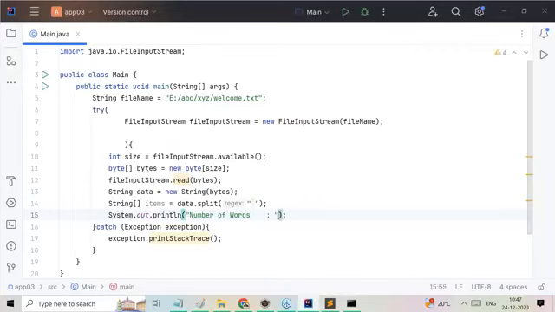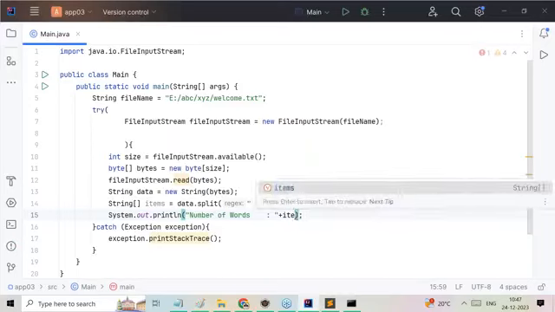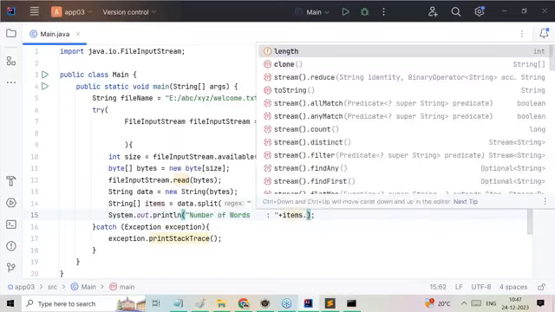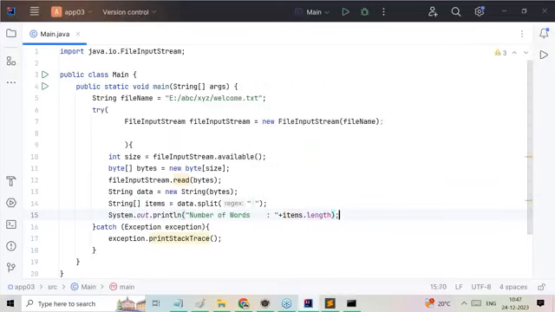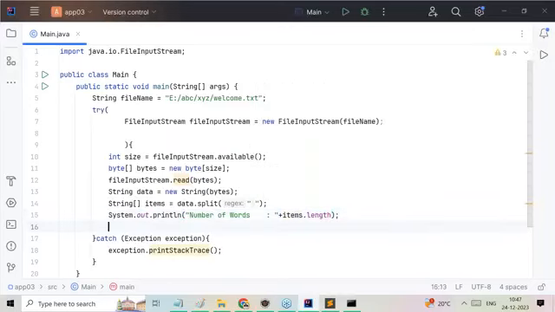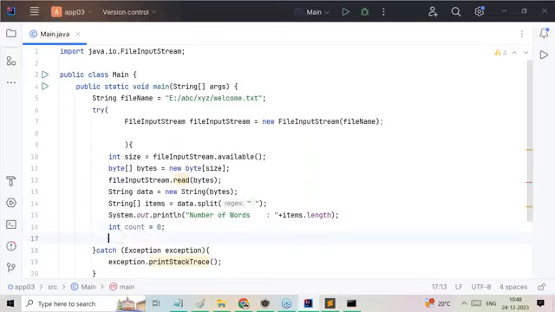Alright. How do we display it? Items dot length. If we do this, then we are able to get the total number of words. After getting the number of words, I want to read each and every word and compare it with Durga. So first of all, I need to take the count. Initial count is equal to 0.